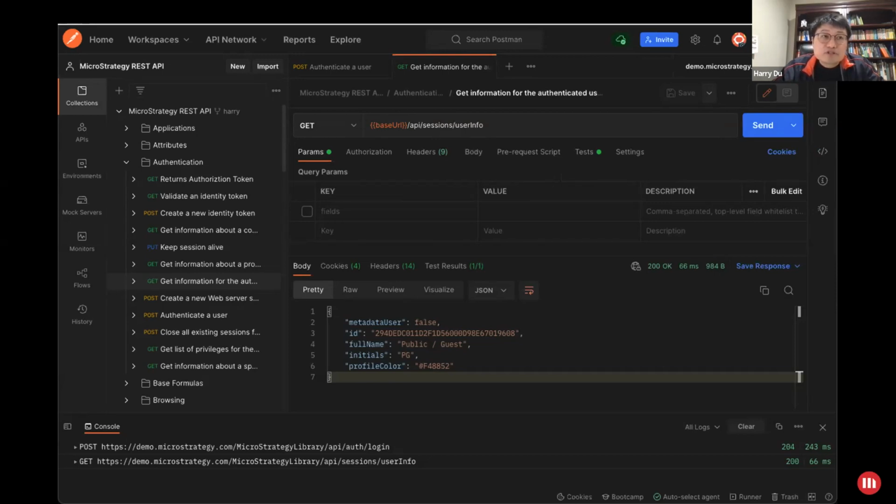So we were able to achieve almost 100% of the functionality that Microsoft provides for their REST API using the third-party platform.